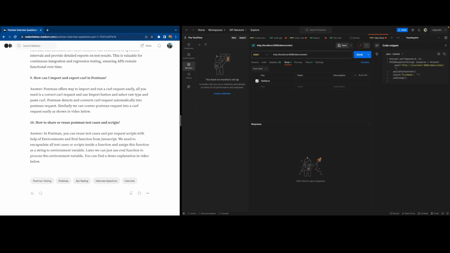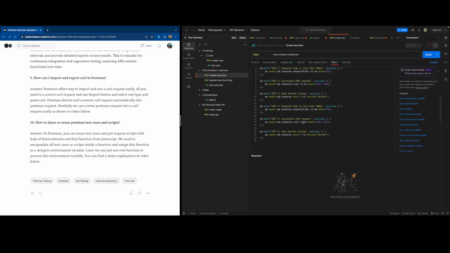So to achieve this, we can use the eval function. Eval is a JavaScript function, and environment variables. So the idea is all our test cases or scripts which you want to share should be grouped inside a JavaScript function, and then we set this function as a string in an environment variable, and then we use the eval function to read this environment variable and execute it as a script. Let's see with a demonstration how we can do that.